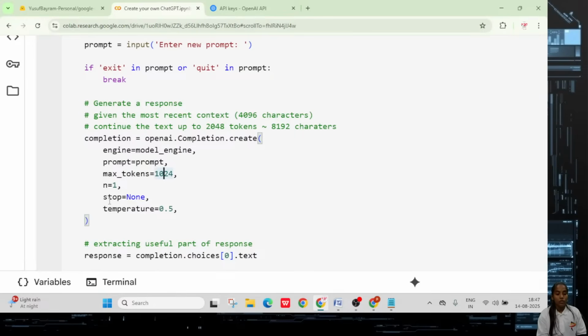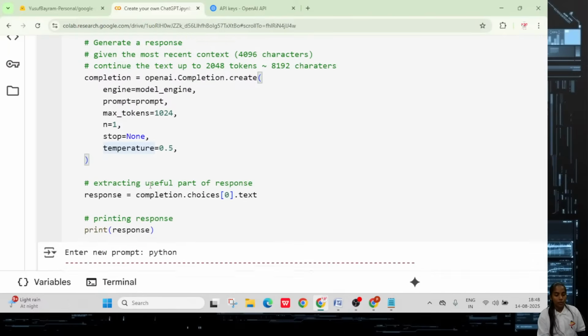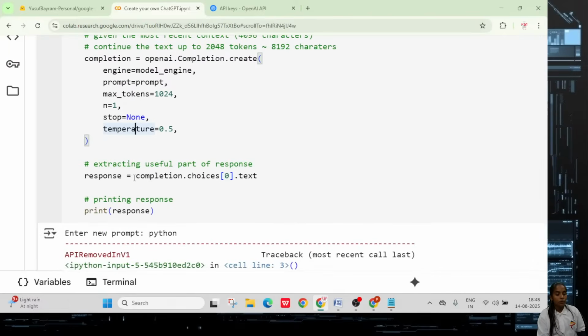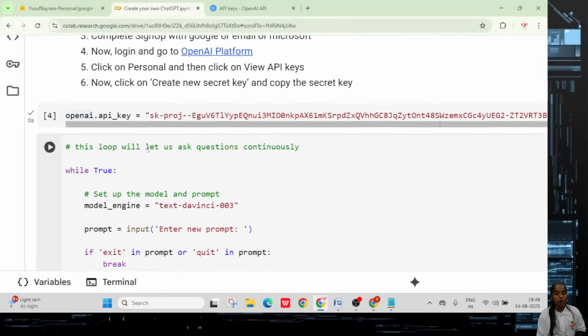And here you can see stop, none, which is nothing but stop sequences. Next, sampling: you take top P or K, which you are taking here as 1. Next, temperature 0.5 means you will get a normal, accurate result. Like that you have created your thing. And finally, response is equal to completion dot choices, then print the response, meaning you want to print the output response. So this is my output process.